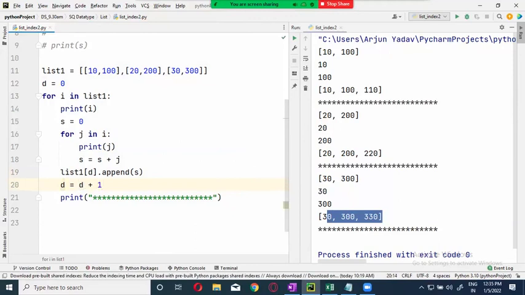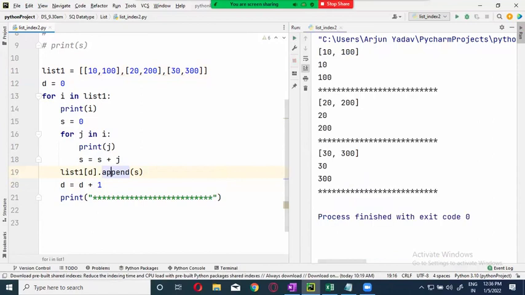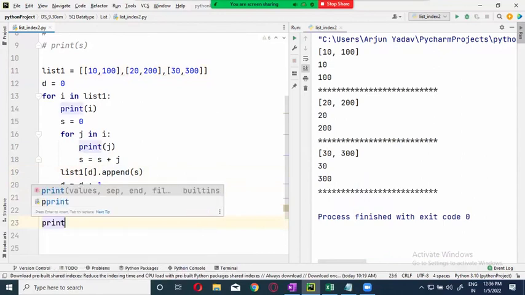First time D is 0. Okay? Here first in our list, this sum enters. Next time D is 1. Then in the second one, 220 enters. Third time D is 2. Then in the third one, 330 enters. Just see this. Okay, it's done. Now I didn't print it. At the last, I will print it over here. Print list 1.